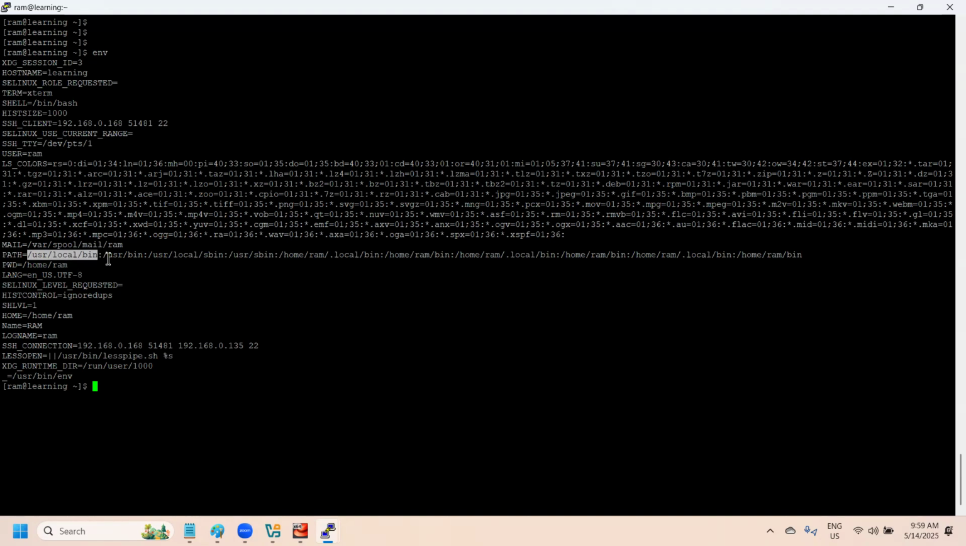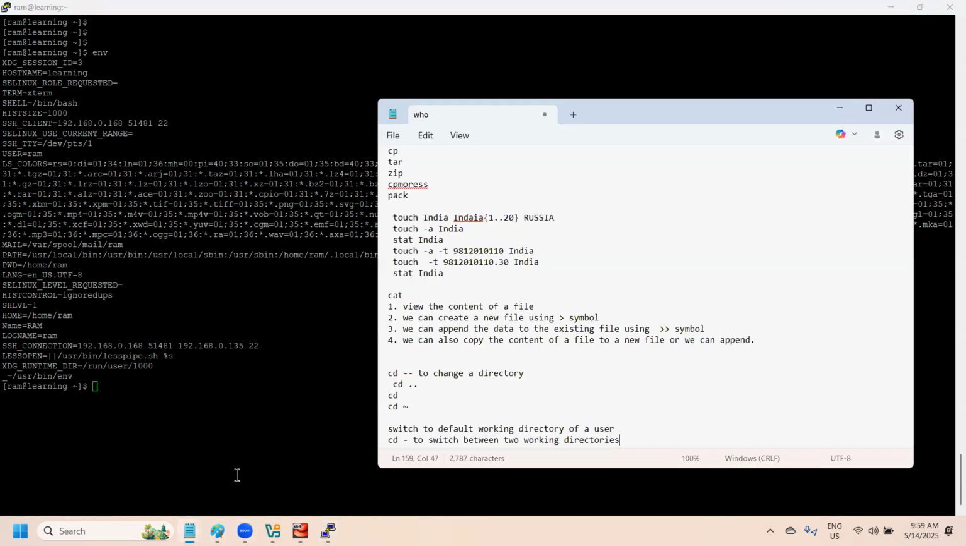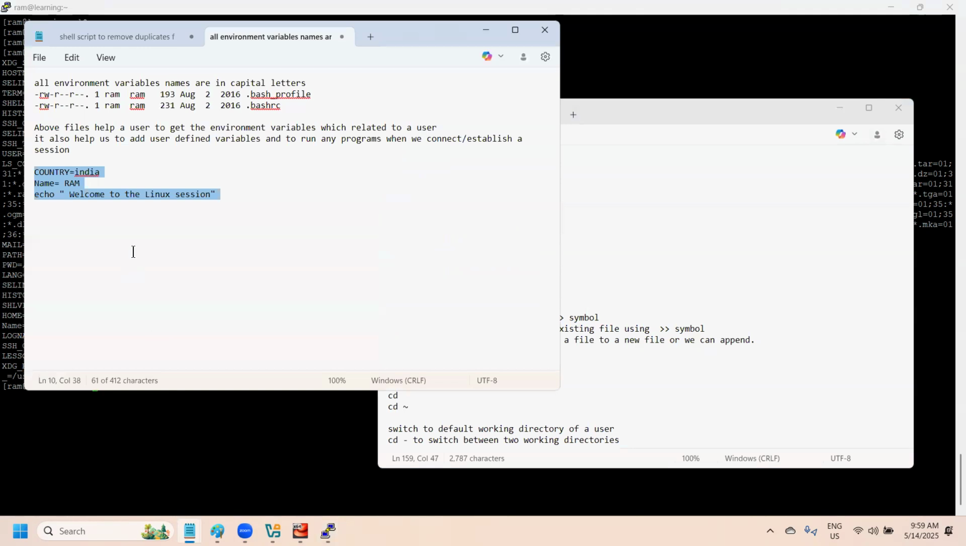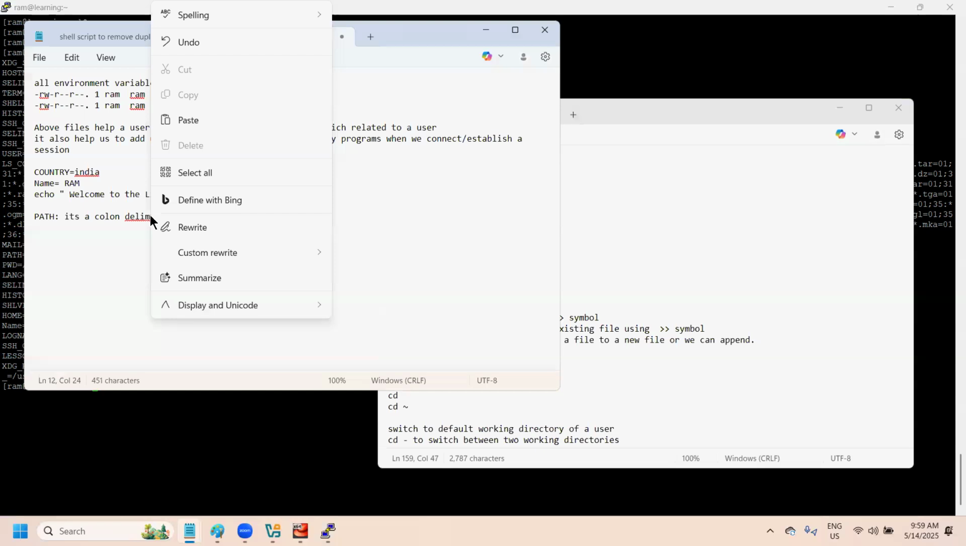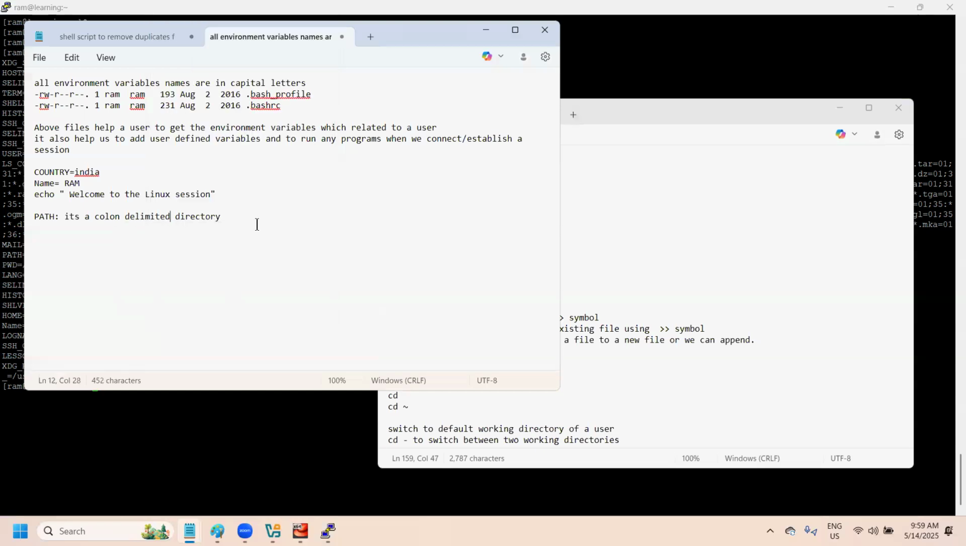are evaluated on all these directories. So here a path is a colon-delimited directory list. What is a path? It's a colon-delimited list of directories.